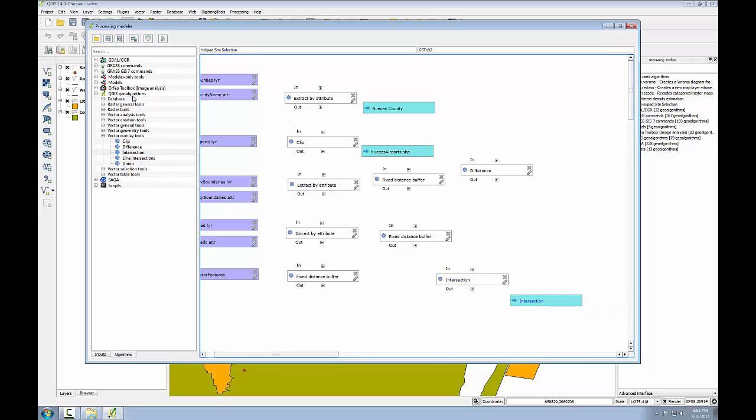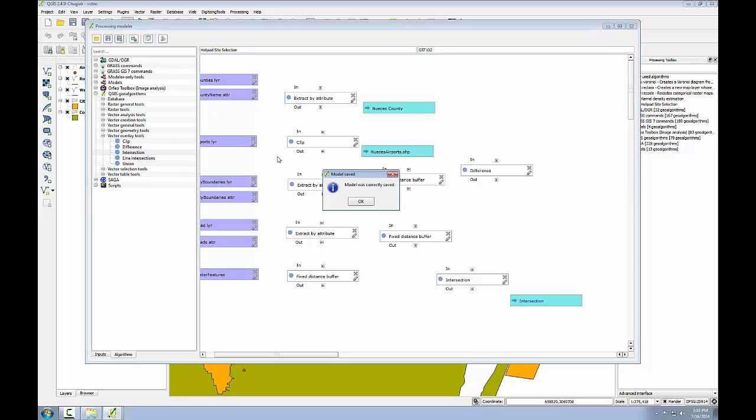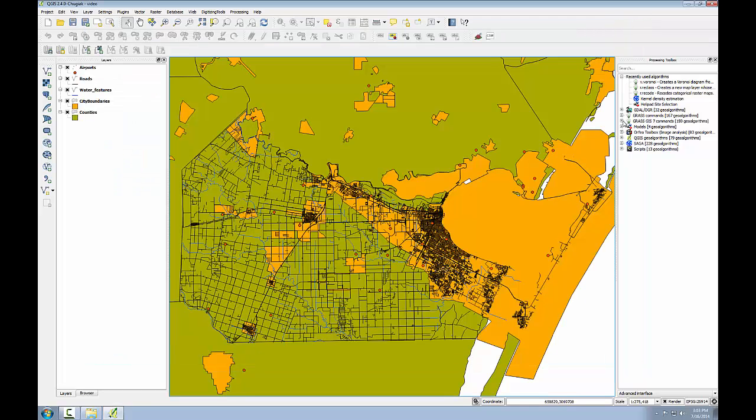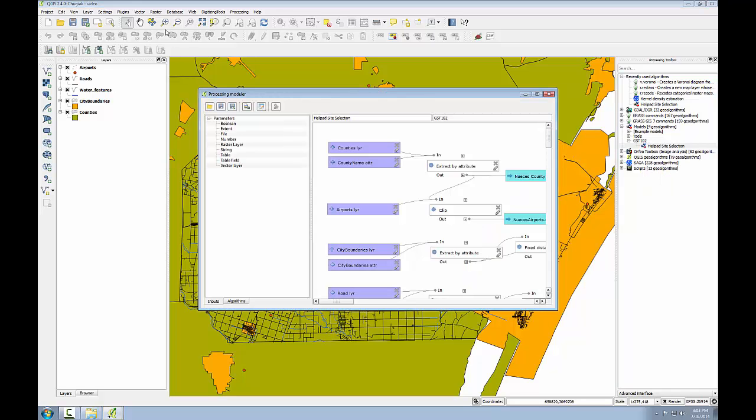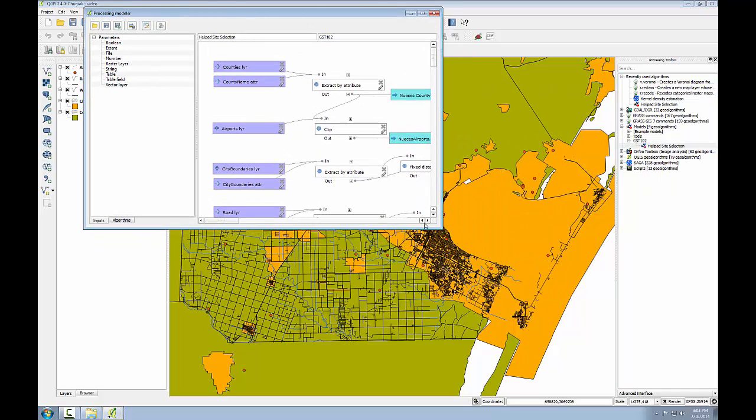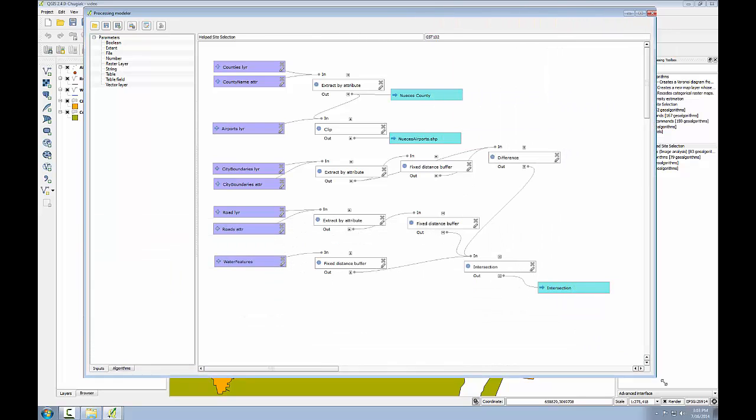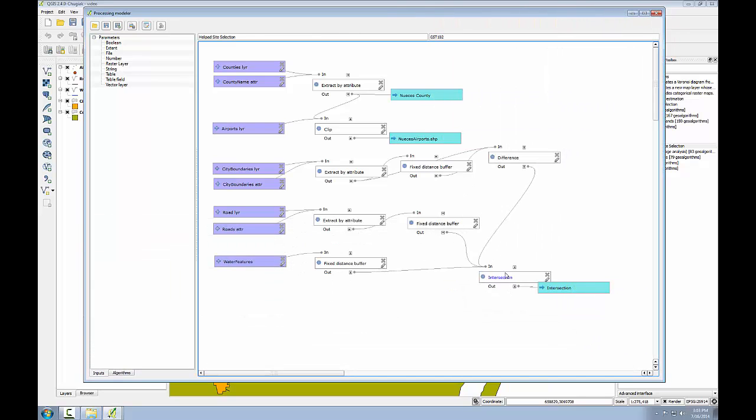And just to make sure this model looks correct, I'm going to save it and click Close. Expand Models, GST 102, and right-click on my model and choose Edit Model. Open it back up again, and I can see again now that the model's been refreshed that I've got intersection combining those last 3 layers.